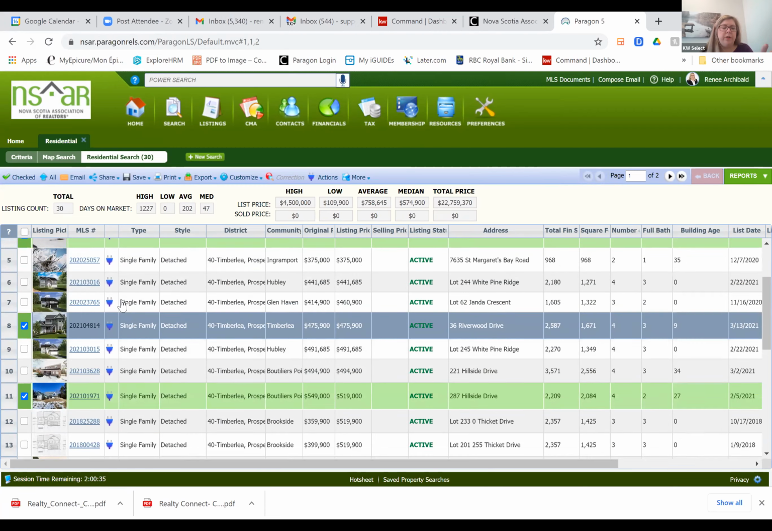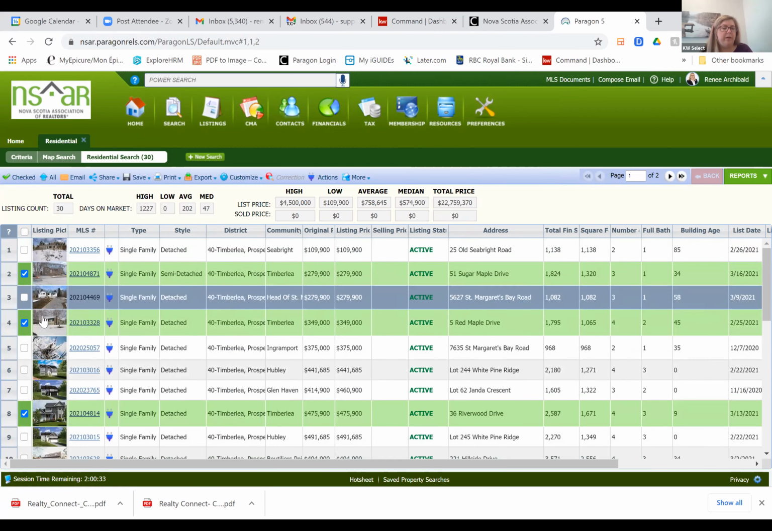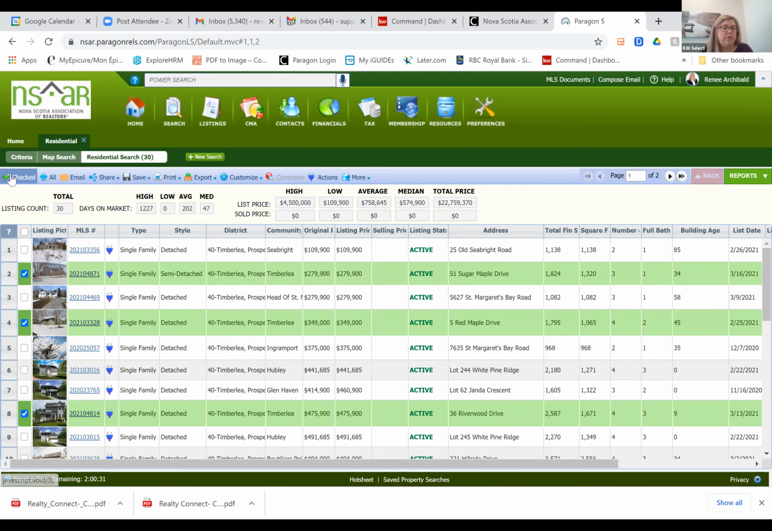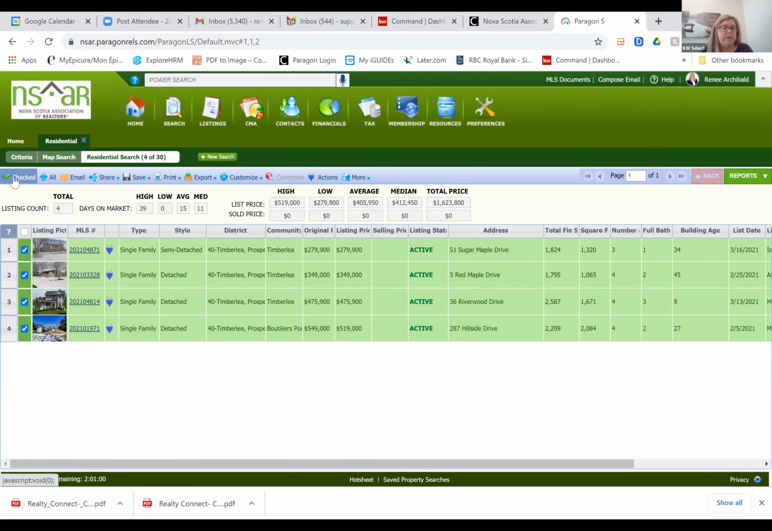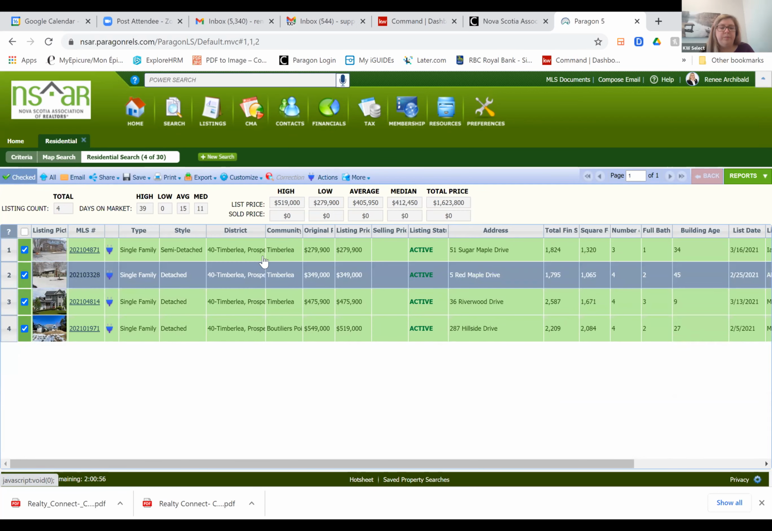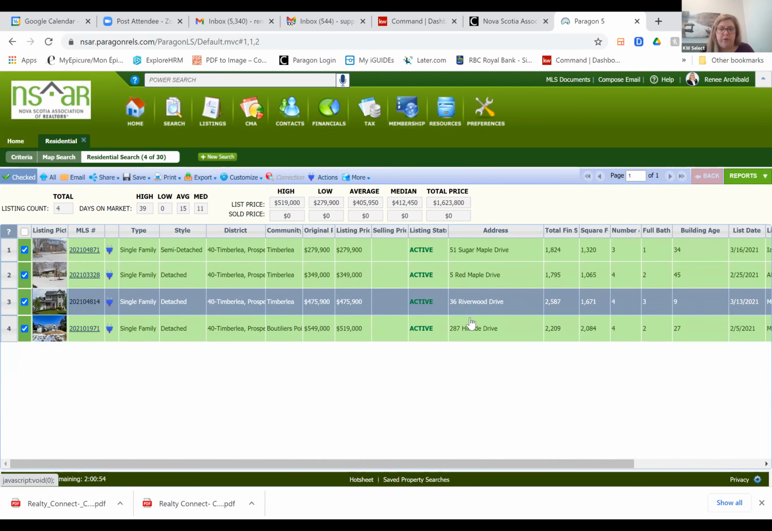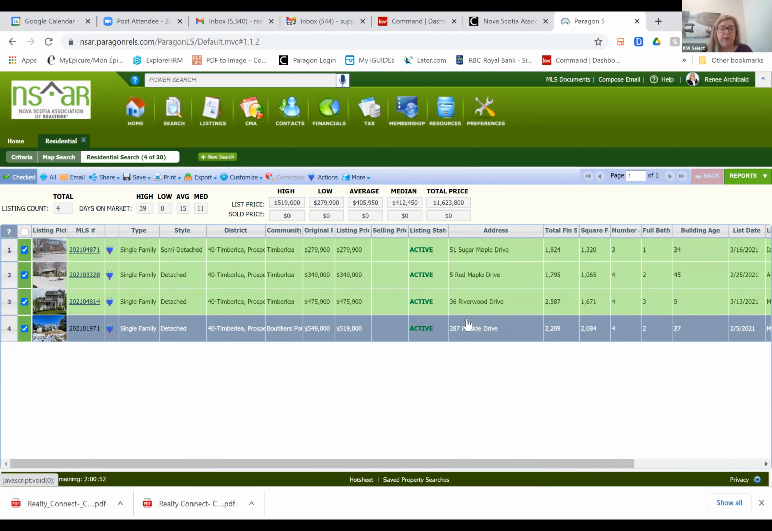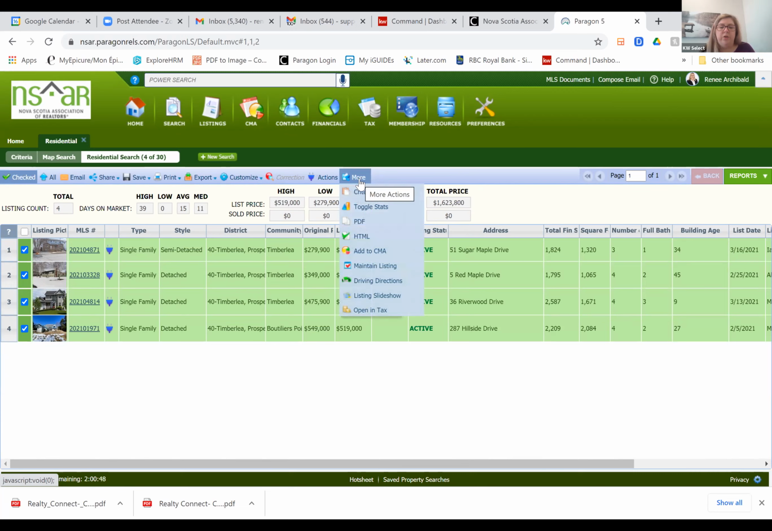Okay, so you would check them off and say, okay, I'm going to view these four. I want to minimize that just to double check my list. So I click checked, and then they're all there. Those are the ones that we want to view today. I leave them checked off, and then I go to this actions tab here.